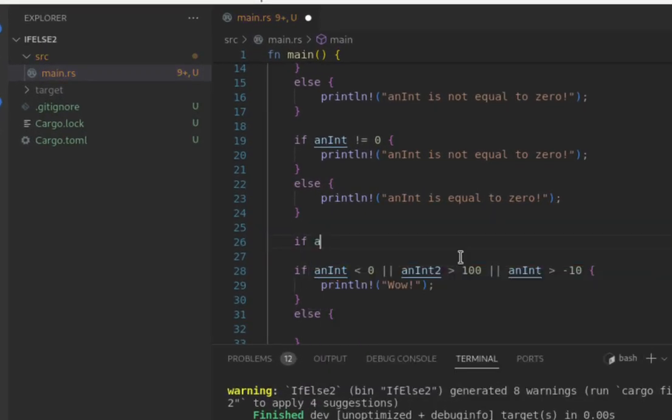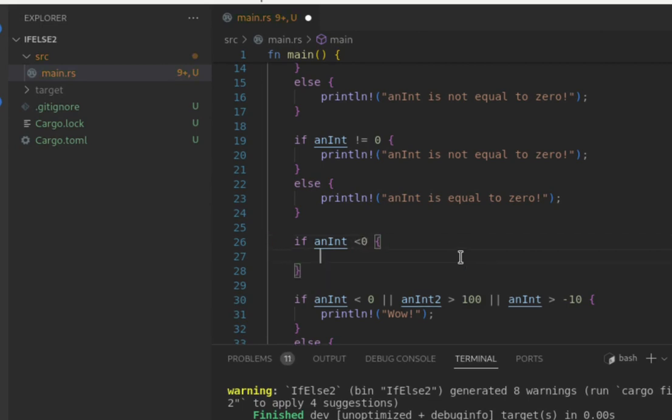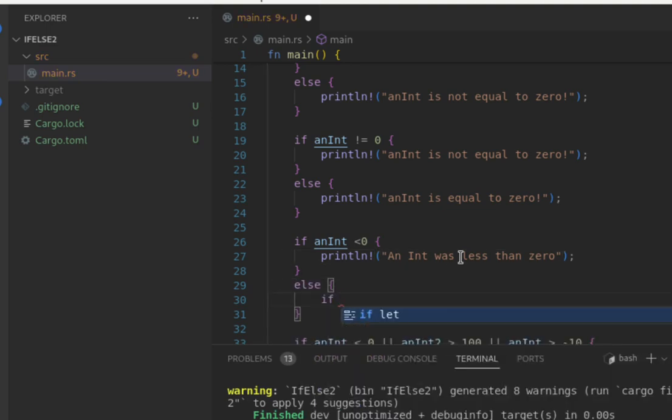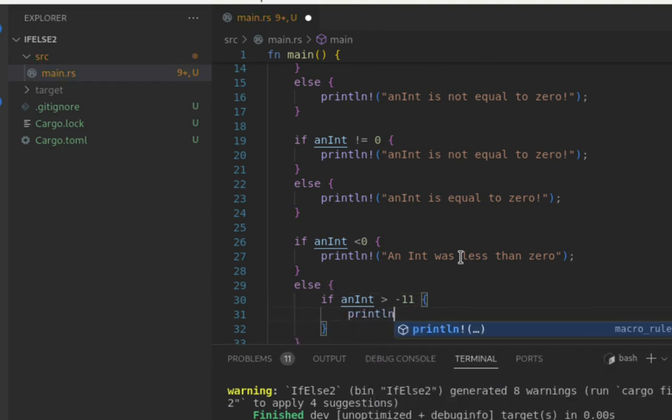And to show you, if an int is less than 0, println, an int was less than 0. I believe I need an open. Yep, I already have it. Else, if an int is greater than negative 11, println, an int is greater than negative 11. Excuse my spelling.